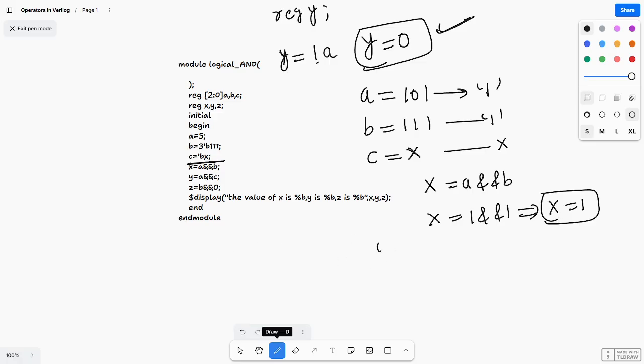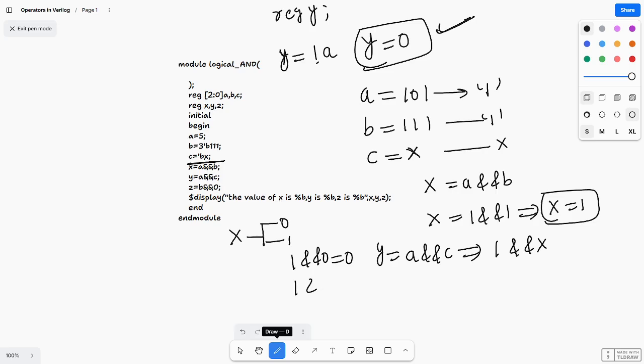Next, y equal to what? A logical AND of C. A is 1 and C is x, so that means unknown values. Unknown values are either 0 or 1. 1 logical AND of 0 means 0. 1 logical AND of 1 means you are getting 1. You are getting two values, so y equal to x you will get. So this is the first result and this is the second result when you want to display.